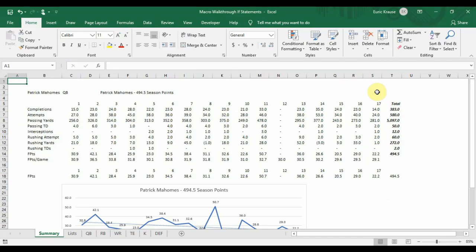Not to be hyperbolic, but if statements are really the backbone to most logic-driven macros. If statements drive the script decision-making process and allow macros to become as simple or as complex as desired. In this video, I'll outline if statements and how to use them to make your macros more dynamic and malleable.